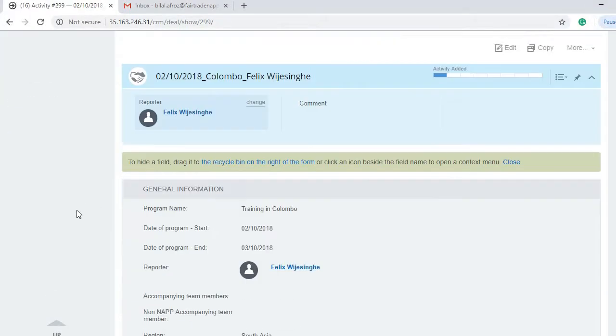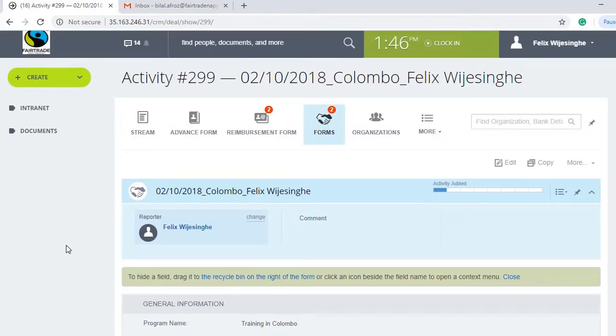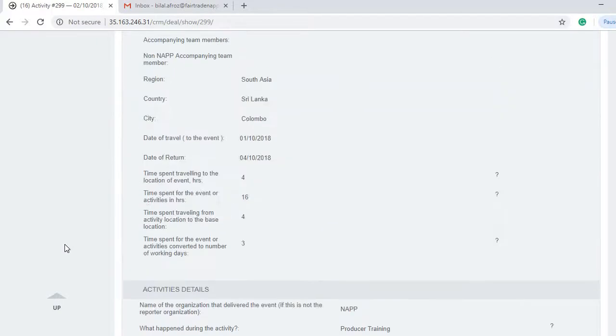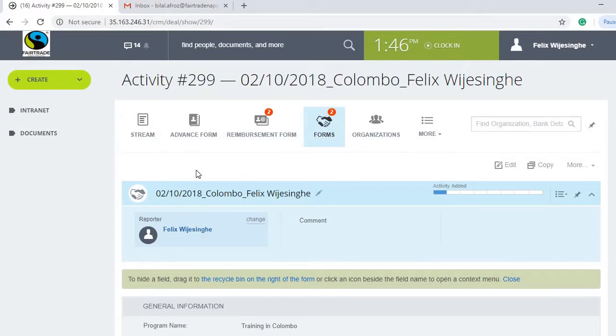For now, assume that everything is good and Felix wants to send this to his reporting manager. Okay. And one other thing which you will be observing here is that whenever you fill a form and save it, a new unique ID is created.